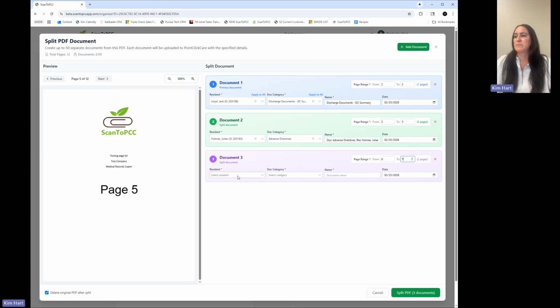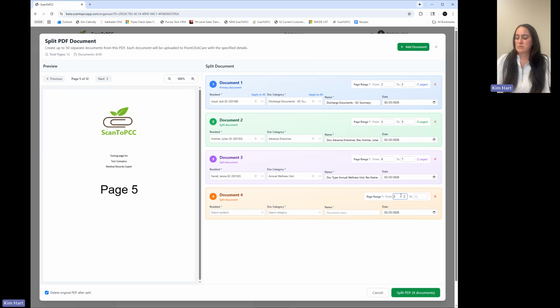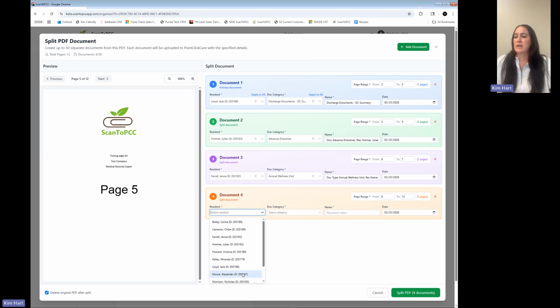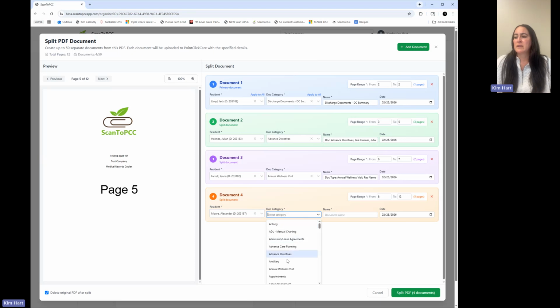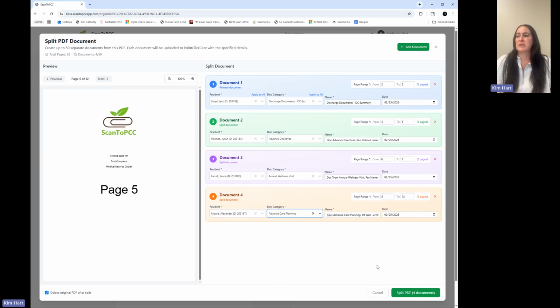Page 6 to 7, that was for resident Jenna, and that was her annual wellness visit. And I'm going to add another row. Then pages 8 to 12, that was for Alexander, and that was his advanced care planning. Now, I took this one document that I scanned all at one time, and I'm separating into 4 different documents.